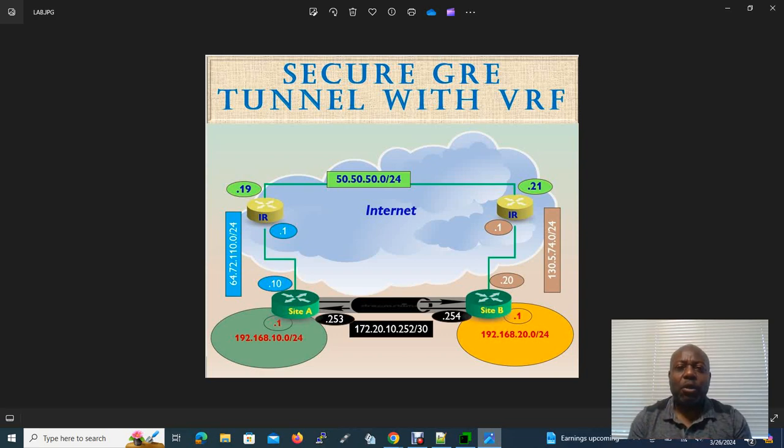On site A, we're going to use a Catalyst 3650 over there. We'll raise it at layer 3 so it can route. And it's going to be the gateway for site 1, site A, 192.168.10.0 subnet. And it's going to communicate with the internet router, what we call the IR, on that area, representing the ISP, on the subnet 64.72.110.0.